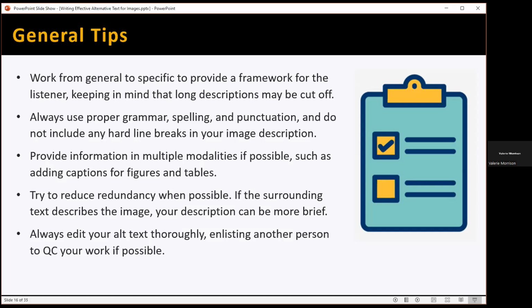And then always remember to edit your alt text thoroughly, enlisting another person to QC your work or just edit and do quality control of your work whenever possible. Because, brief history on me, for 10 years I was an English instructor and got my doctorate in English literature. And I am a great speller, but when I write alt text, my spelling skills jump out the window. My grammar skills fall down a hill. Everything is terrible. And I really need to edit closely.